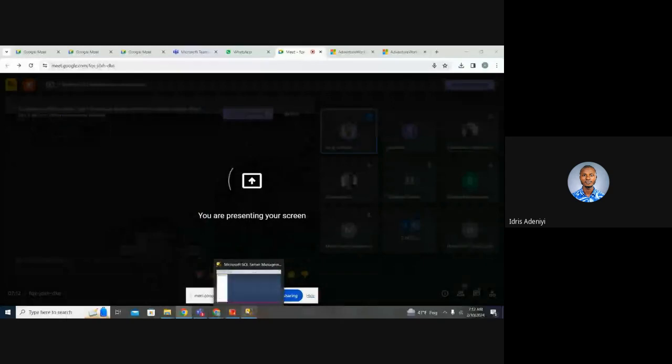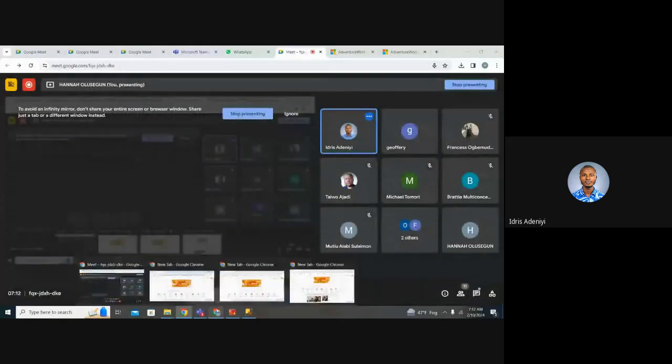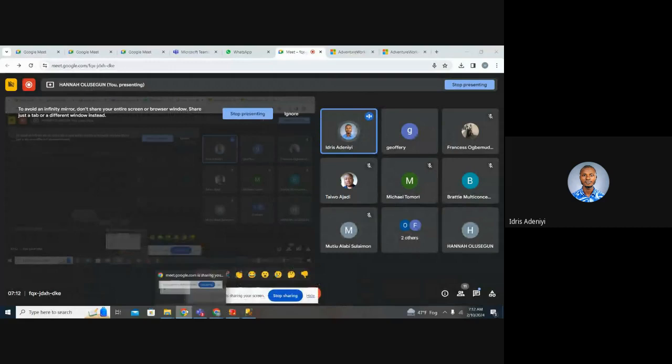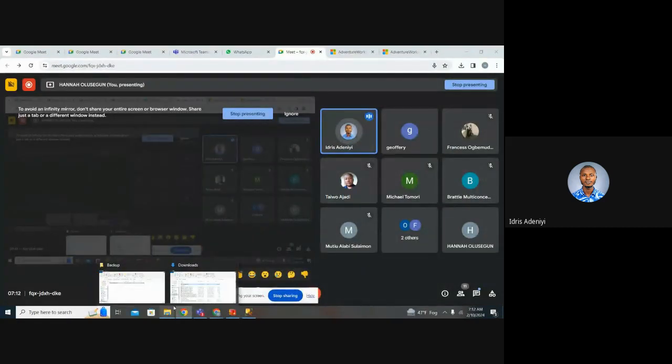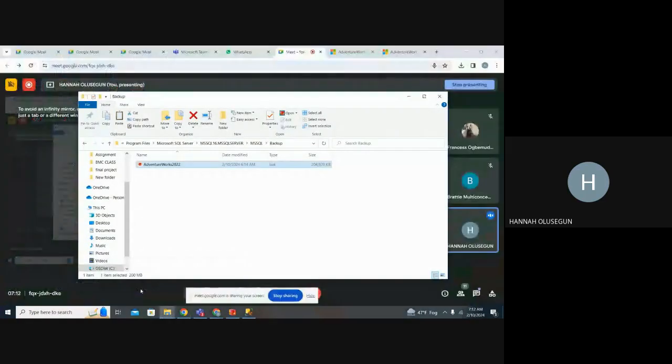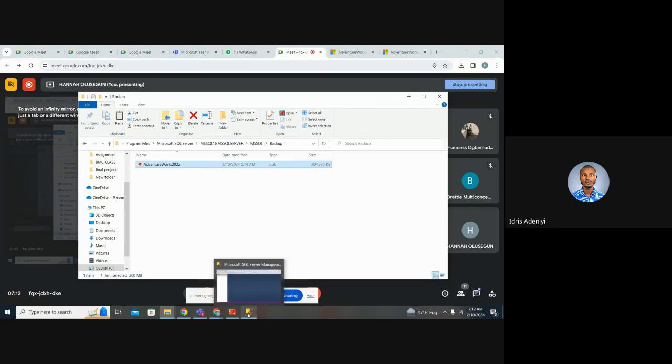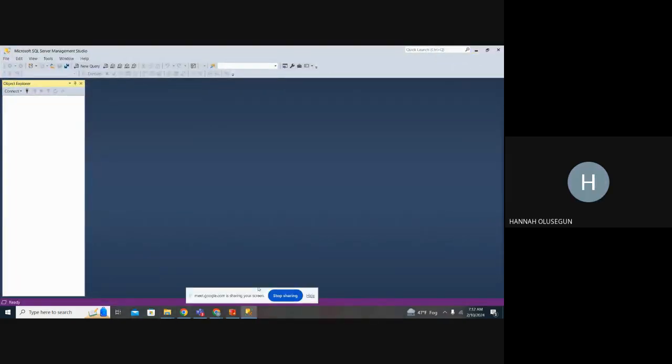Can you see my screen now? I think it's coming up. Okay, so now where is your file explorer? So this is where I am. Okay. Now go back to SQL Server. This is my SQL Server.